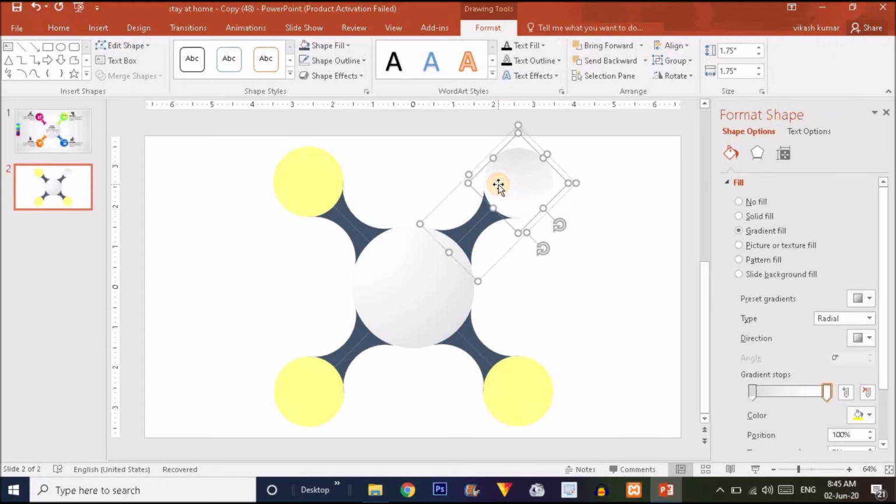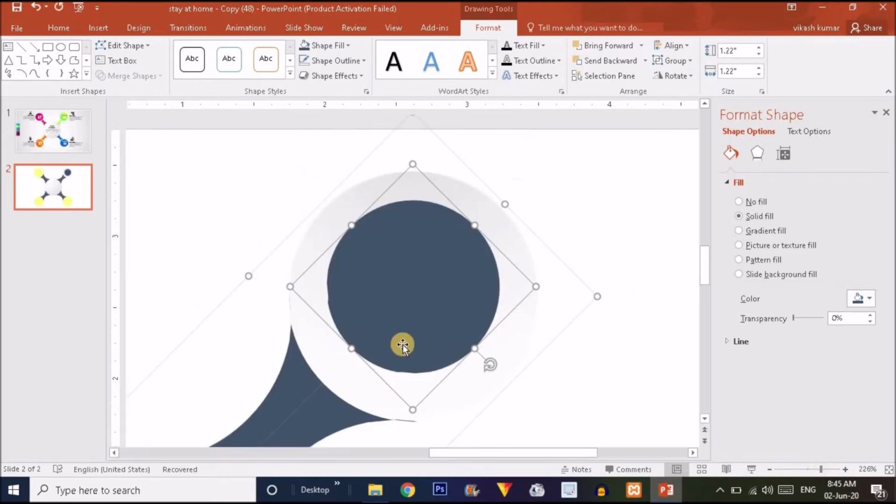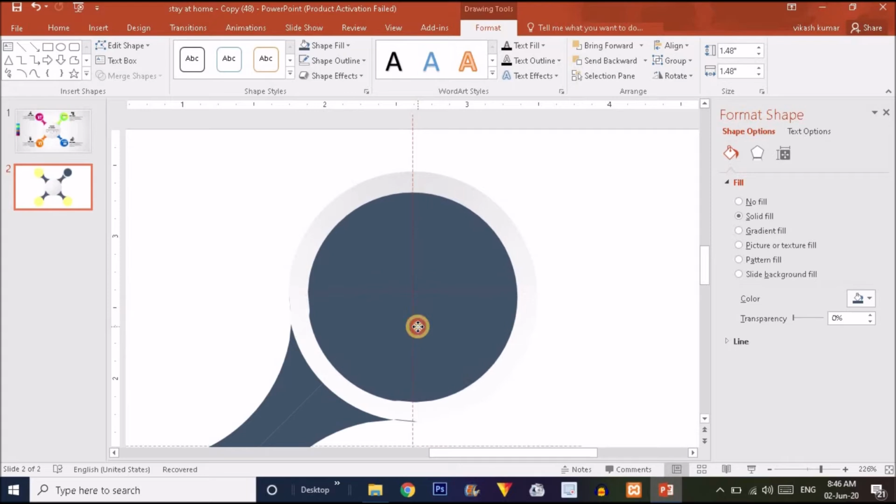Okay, so duplicate this circle by pressing Ctrl D, and now I'm going to select this circle and press Ctrl and Shift together and make the circle a little bit smaller like this. I'm going to zoom in a little bit, and again press Ctrl and Shift and drag it outward to make this bigger like this.